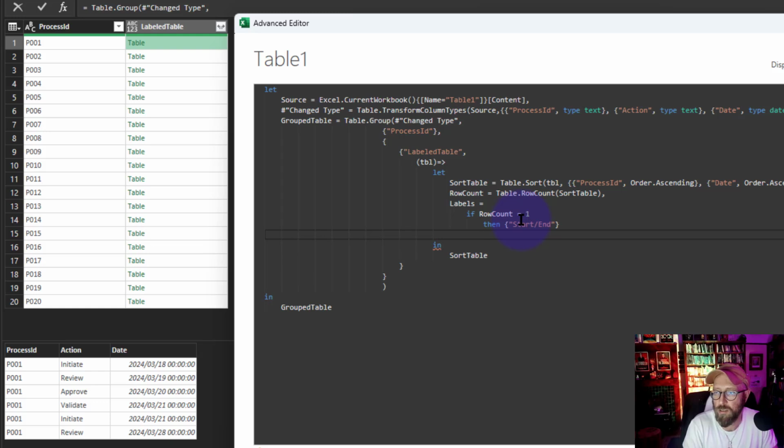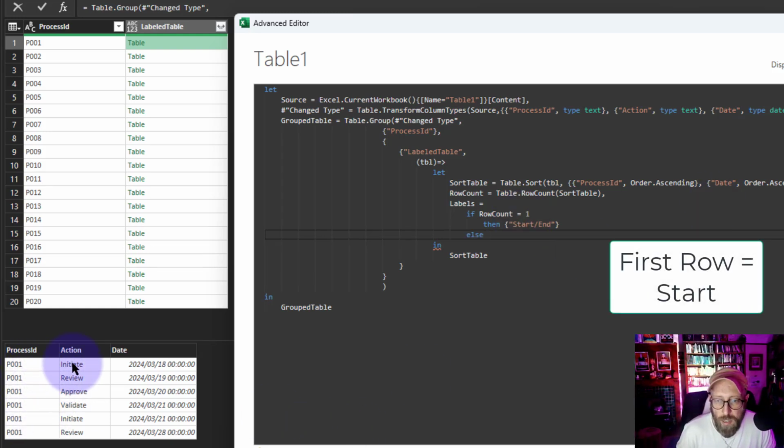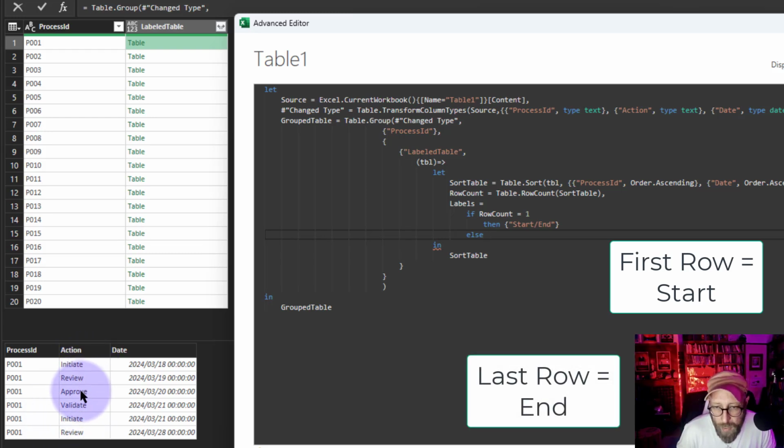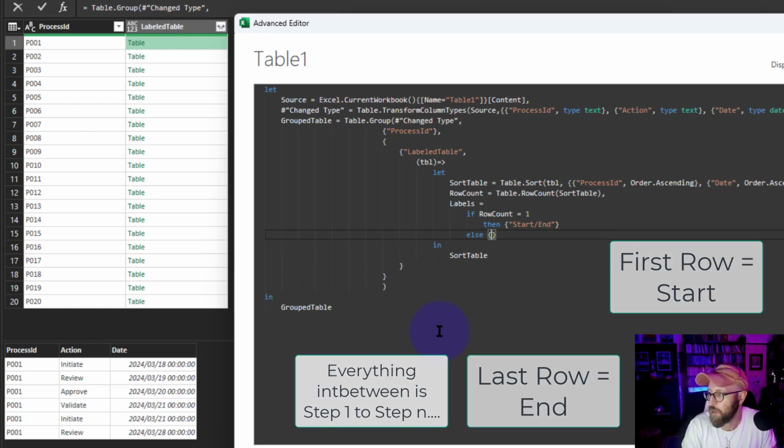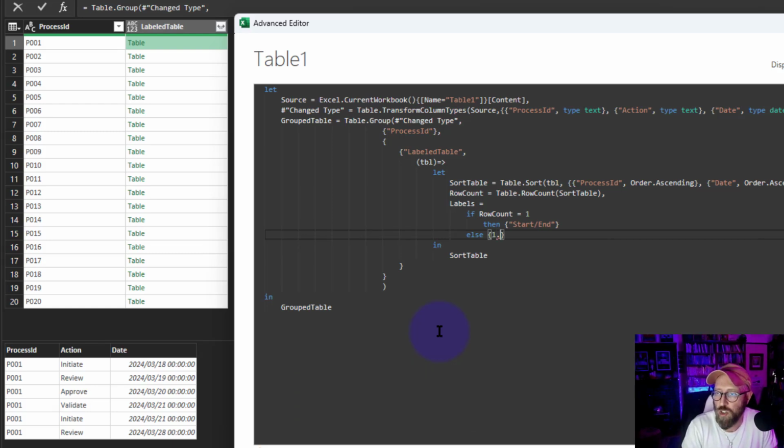Else, in a case like this, you can see this one has 6 rows. I want to have the start and the end, and they will always have the start and the end, and all the in-between steps will be step 1, 2, 3, and 4. So I need to create a list, let's say from 1 to row count. In this case, this one will contain 1, 2, 3, 4, 5, 6.